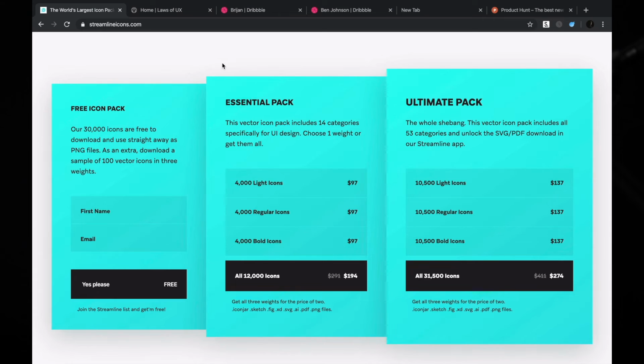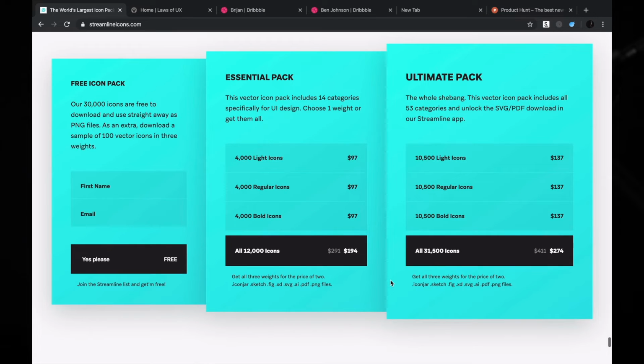But then even within the pricing modules, I'm making the free icon pack smaller, the essential pack larger, and the ultimate pack the largest. And each one of these has its own contrasting weight for the call to action. So you have your overall page structure, visual scale, weight, and hierarchy, but even inside of all of your modules, you have your own little self-contained hierarchy and weight that needs to be thought out as you design each little section.